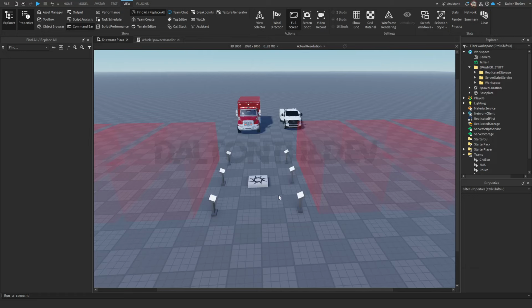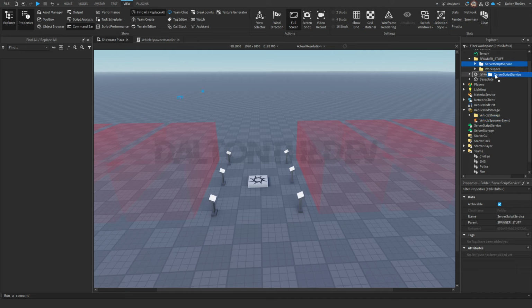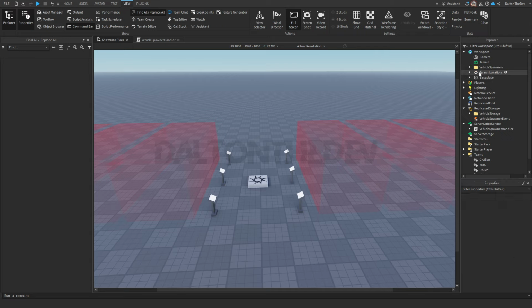I'm going to quickly show you how to set this up and then we'll get into demonstrating it. So, first things first, you're going to have a folder called spawner stuff. You're going to ungroup all these in their respective category. Once you do that, you can delete the original folder. Now from here, I need to explain how things work.